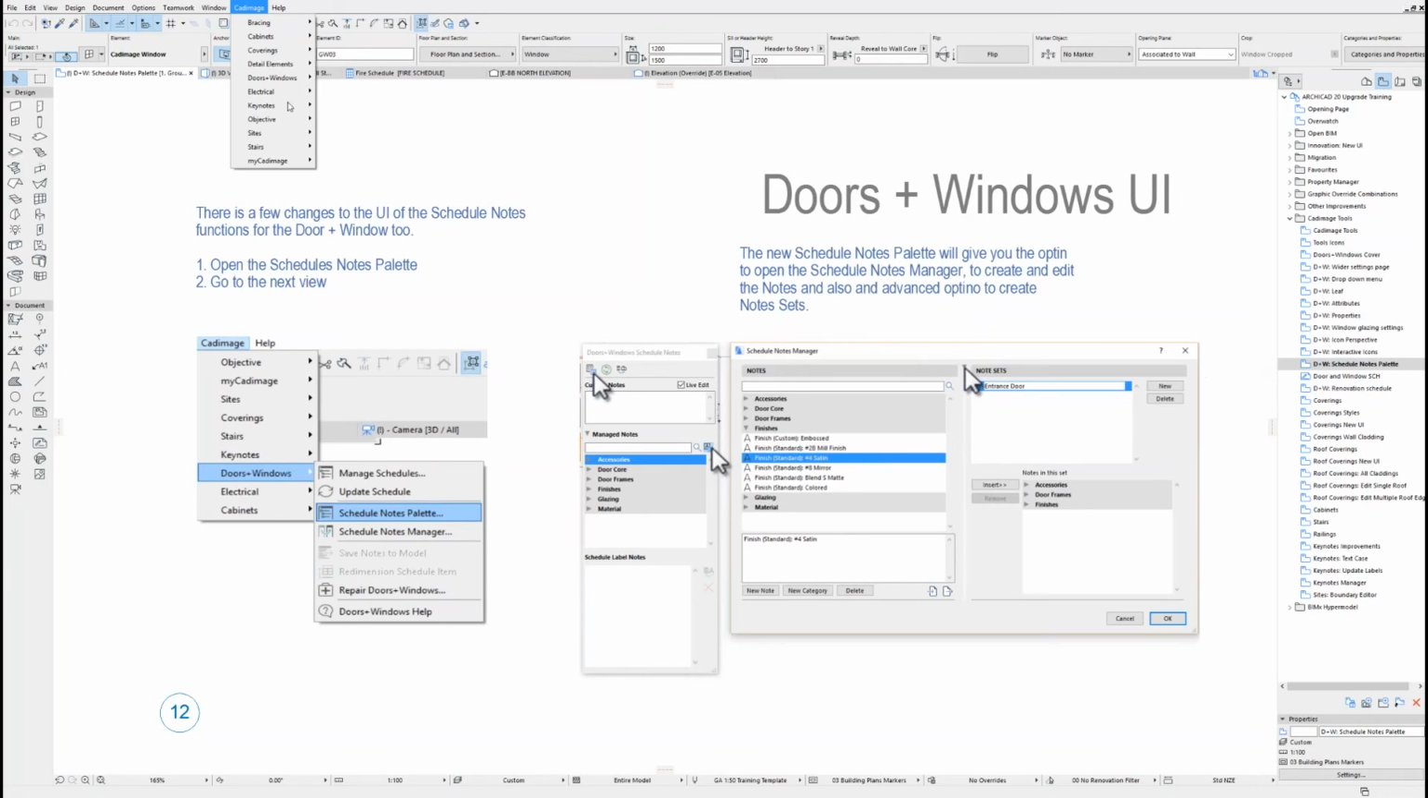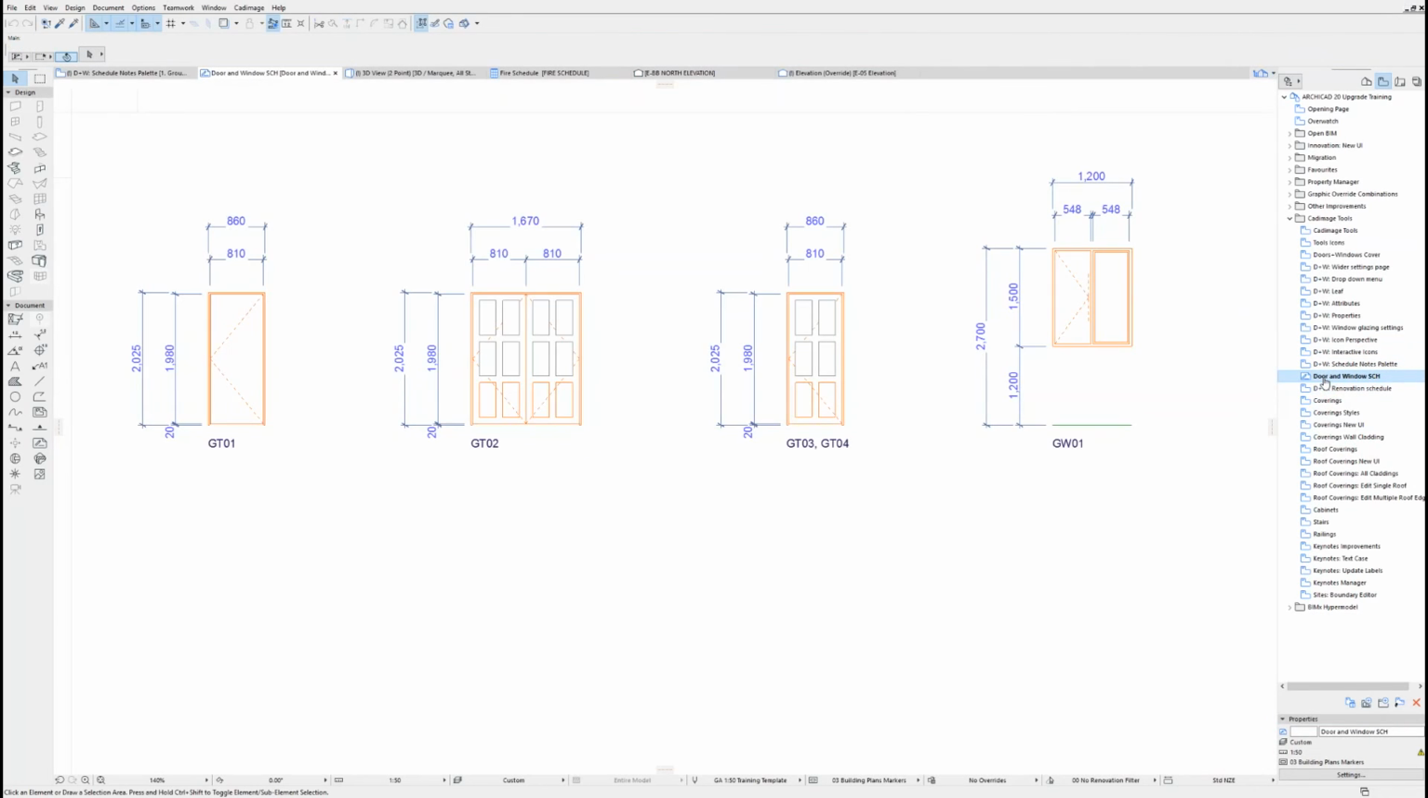These are the instructions here on how to open the schedule note dialog box, but I will actually go here to my schedule. If I go now to Door and Window and go to the schedule notes palette, I have this dialog box. There are no notes in here.